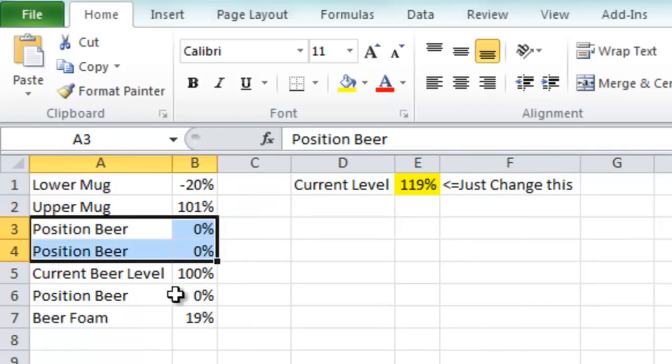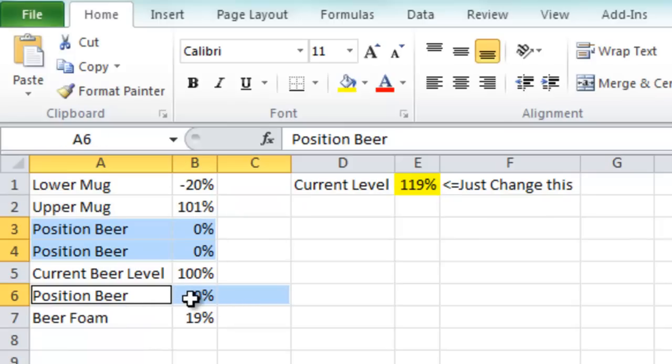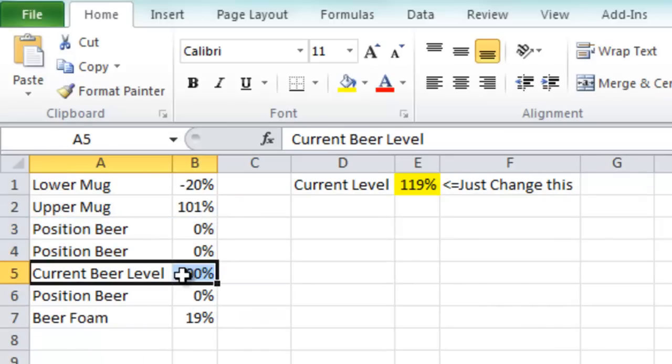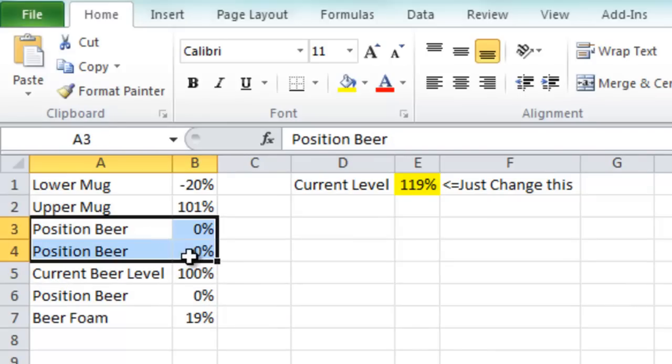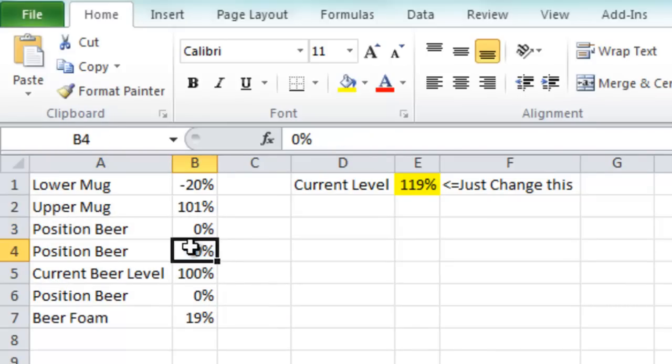These position beer series that you see here are going to be used on the secondary axis to move our beer level into the right position for the mug itself. So these just need to be set to zero. We can set them to something else if we like, but we're going to ultimately move them back to zero.